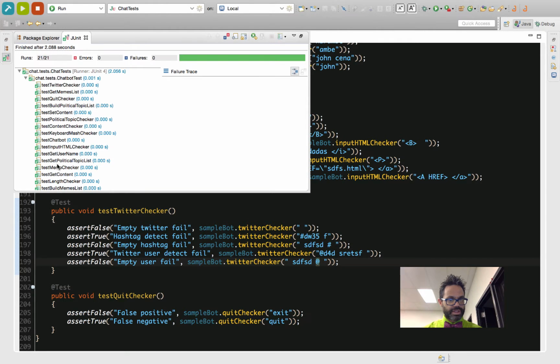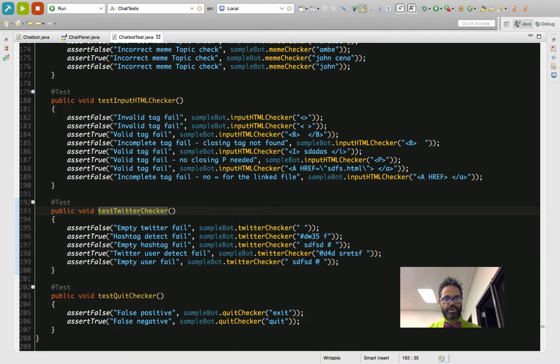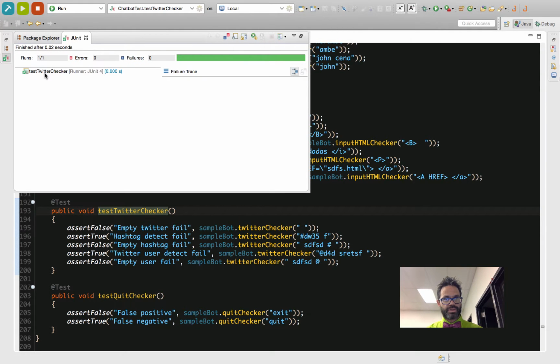And in my JUnit test, I'm going to grab my lovely Twitter checker. And we are going to play this Twitter checker right here, and we test the Twitter checker. It passes all the tests. Each condition within that of the Twitter checker was a successful pass.